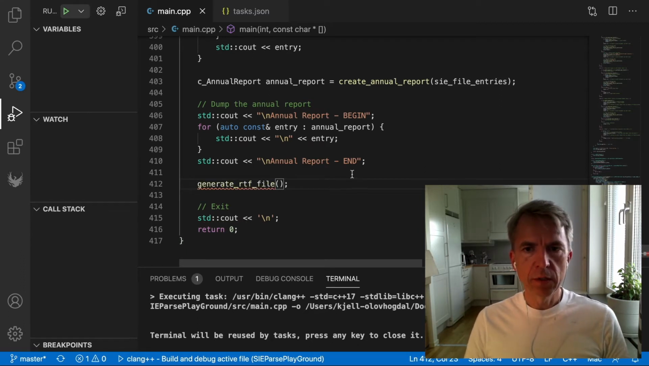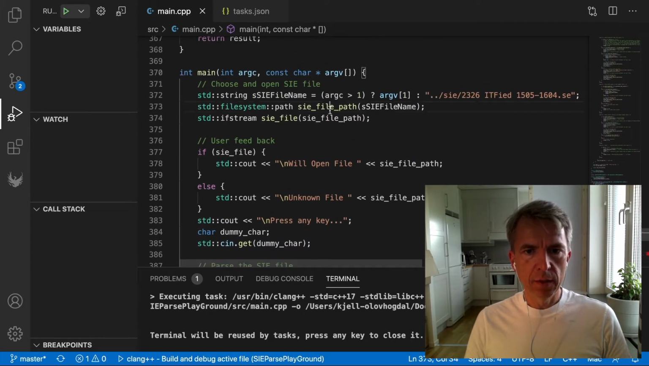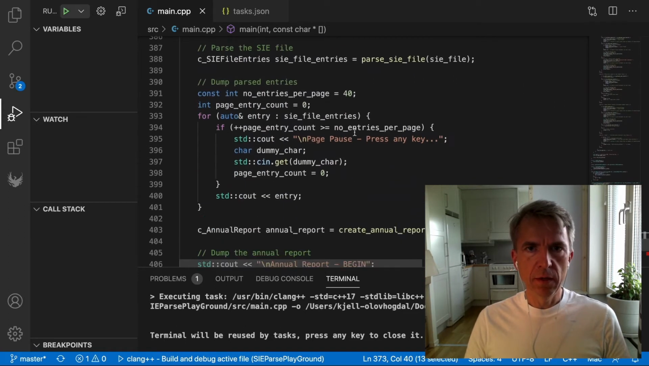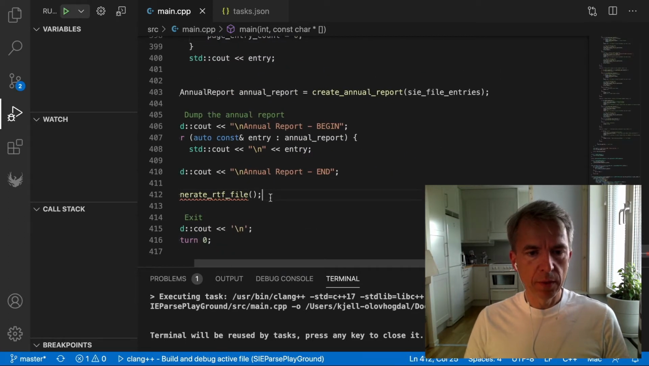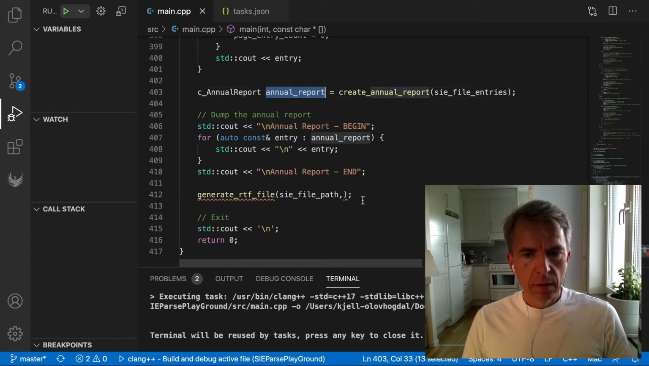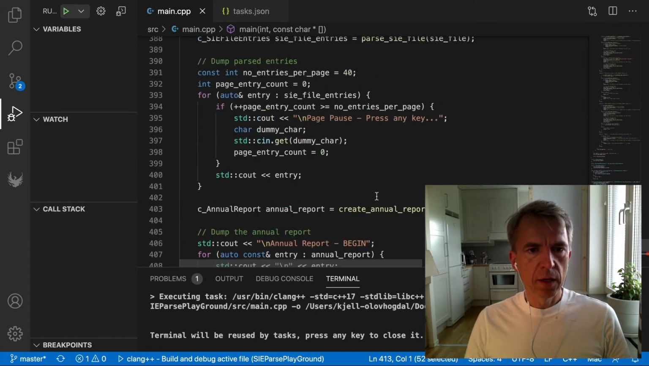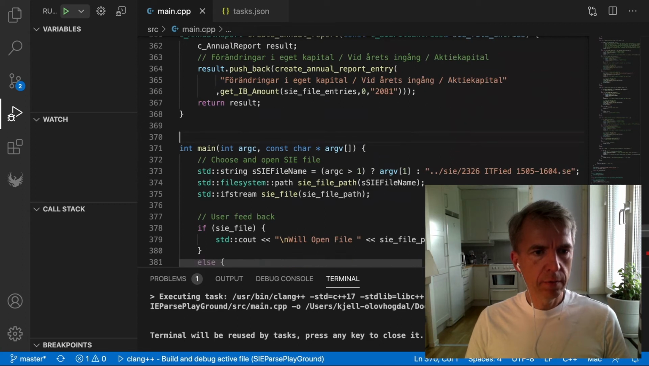I'm going to decide to provide the SEE file name here, or actually the whole path, so that the generated RTF file ends up at the same location as the SEE file. And of course, I then provide the annual report representation as a source. And why didn't that work? Like that. And now we implement this up here.